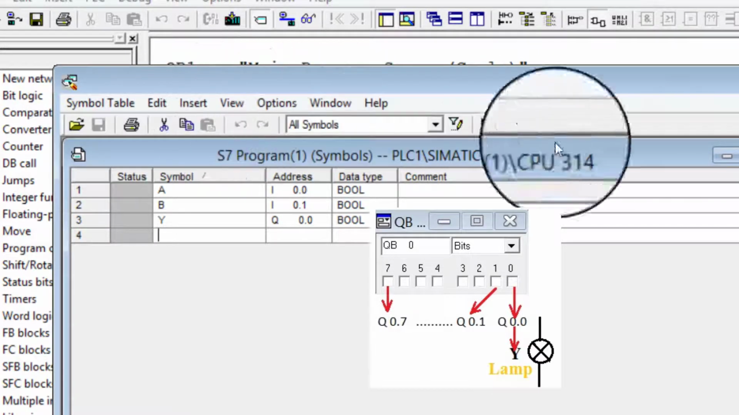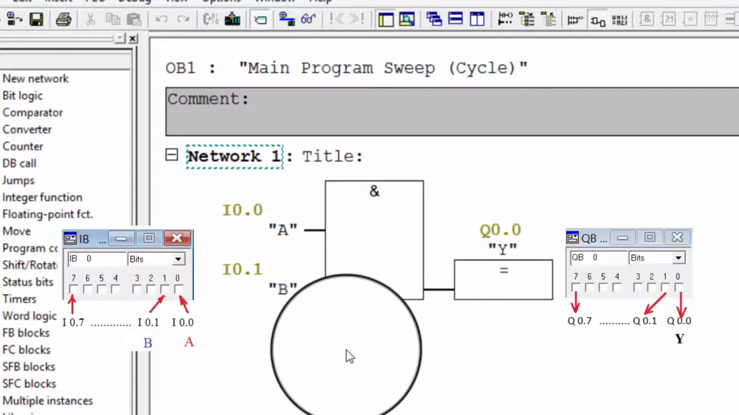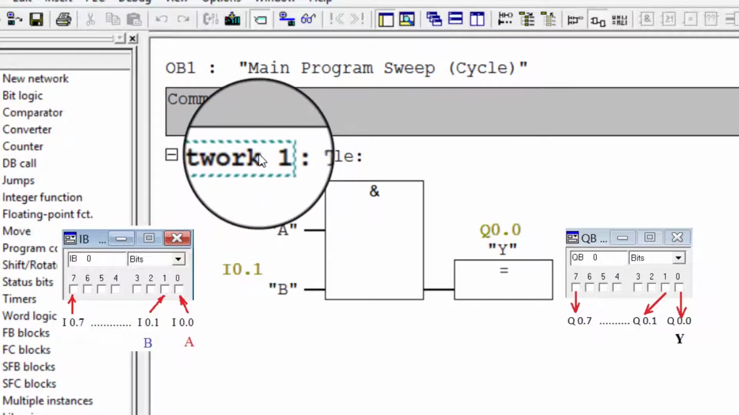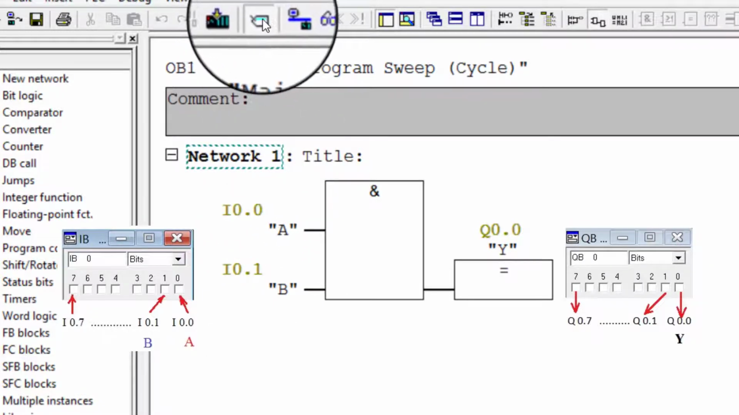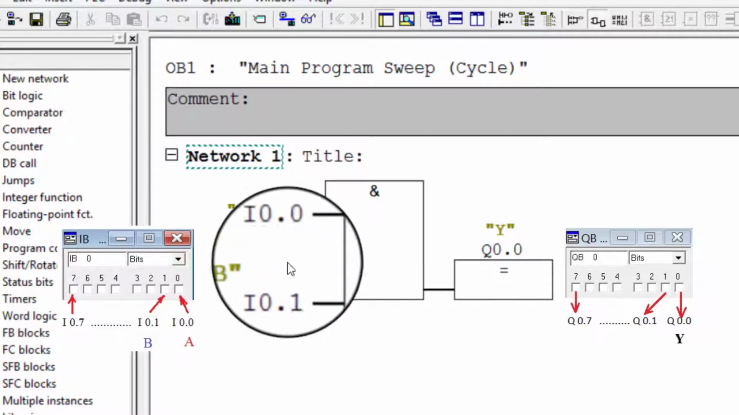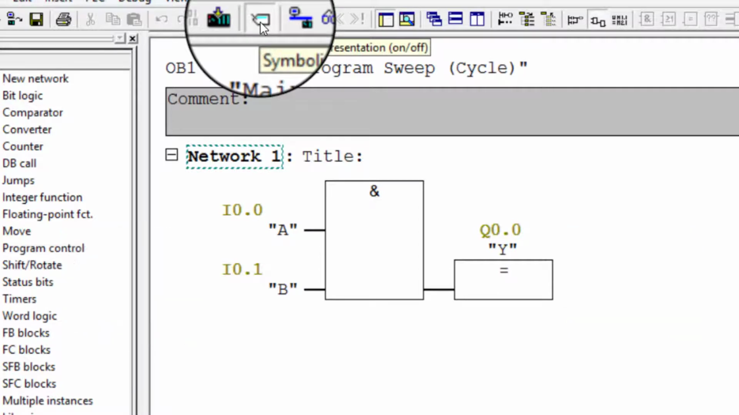Finally, I click on the Save icon and open the programming window again. As you can see, inputs and outputs have symbolic names in addition to addresses. With this icon, the place of the absolute and symbolic address can be changed. See these in LAD, STL and FBD.